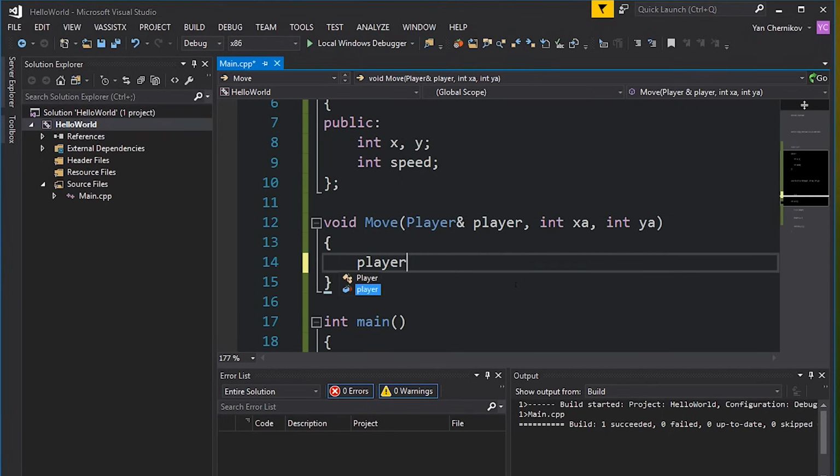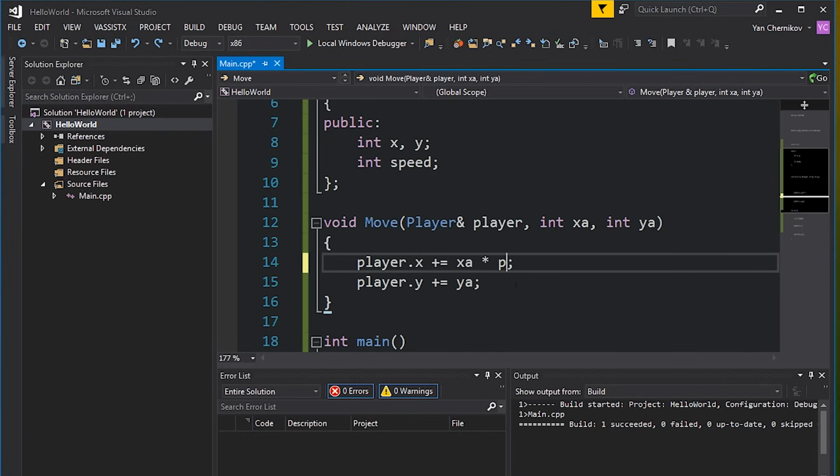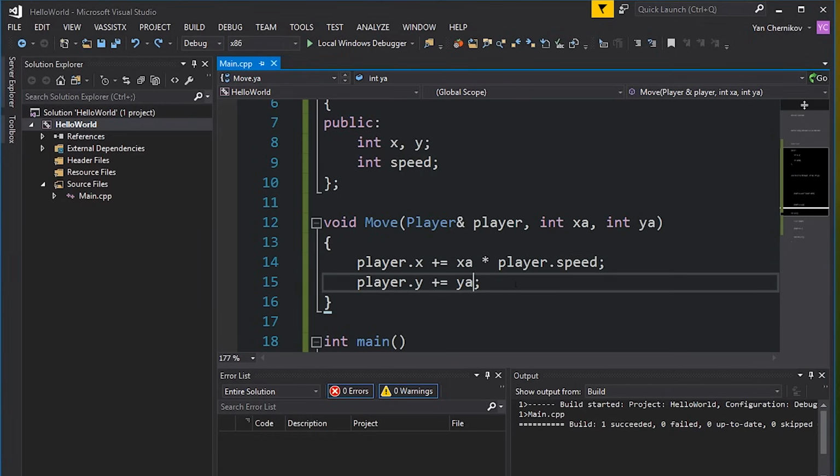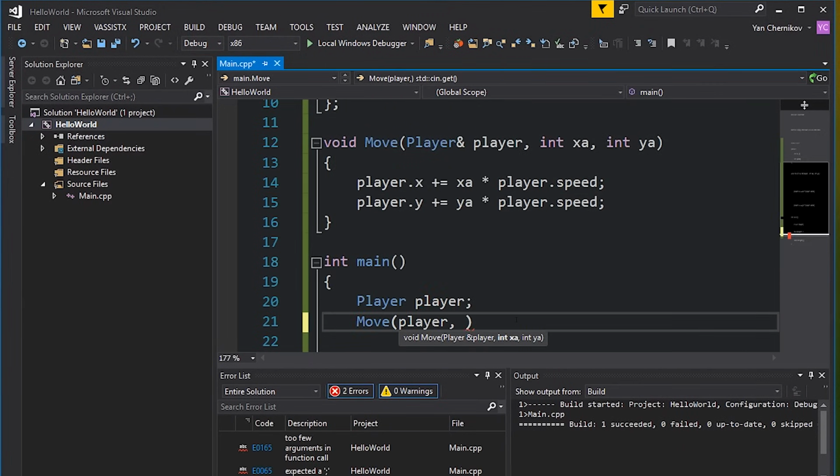Then all I need to do is just say player.x plus equals xa and player.y plus equals ya. We can also use that speed variable that we have there by multiplying our amount by the speed. All right, pretty cool. And if we wanted to call that, we would just write move player and then by how much we want to move the player. So maybe 1, minus 1. And there we go. We've written a function that can move the player.